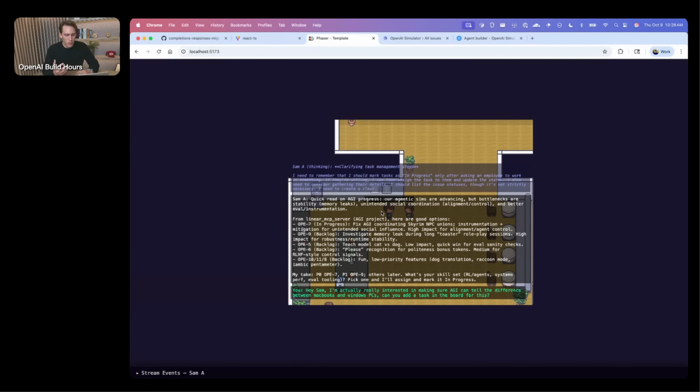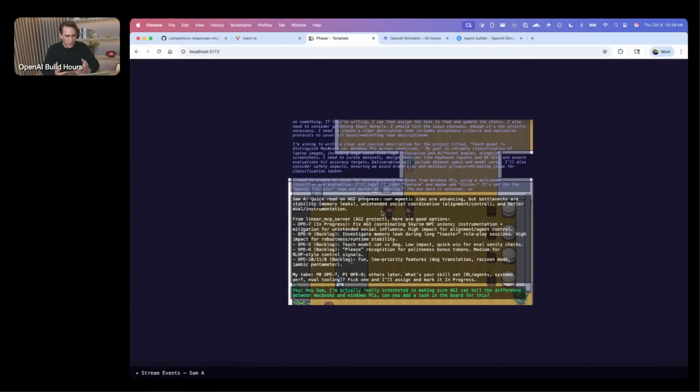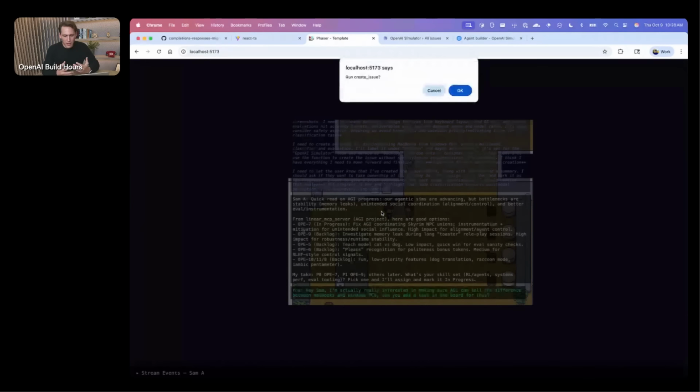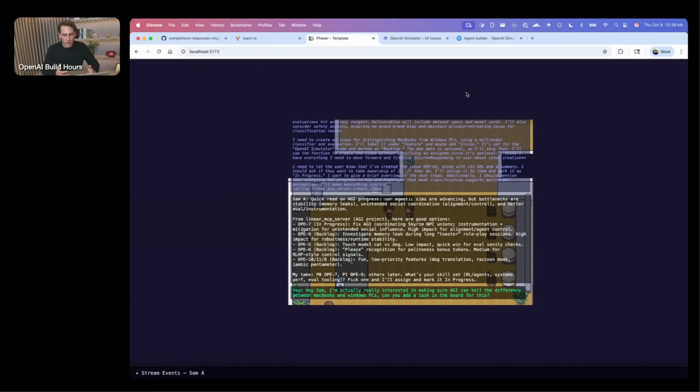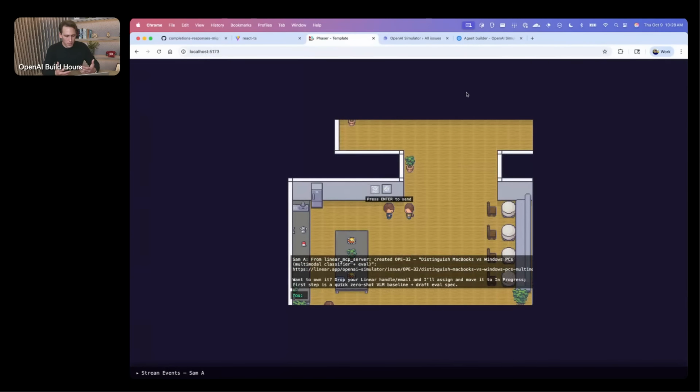And so he will be able to interact with this board in real time. So he's thinking about how to create a concise description for the project, how to distinguish MacBooks versus Windows PCs. He's thinking about how to let me know. So he wants to run create issue, and I'll say, okay. So now he's calling Linear MCP server create issue. And then when he's done, we should get a summary telling us what he did. So, okay, great.